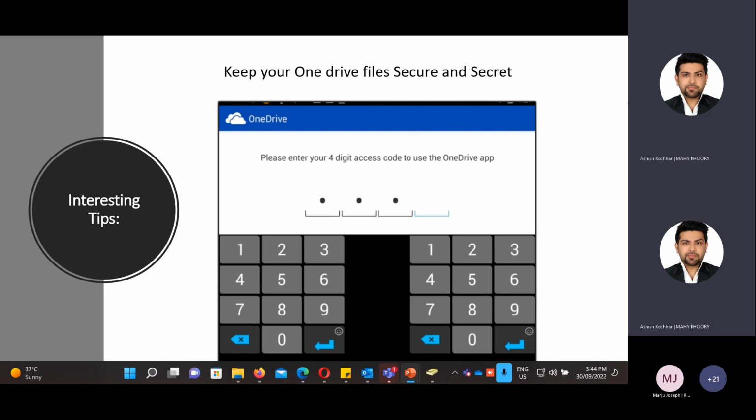And you can also open that OneDrive application on your phone using that code instead of logging into that application on your phone every time. So that is one of the good features, as well as a tip that you can use.